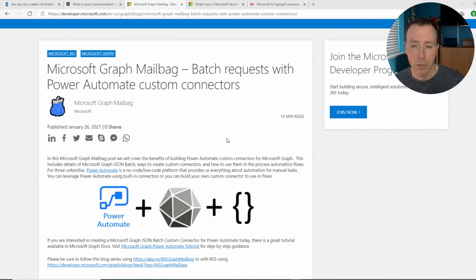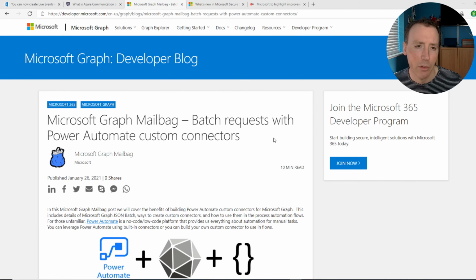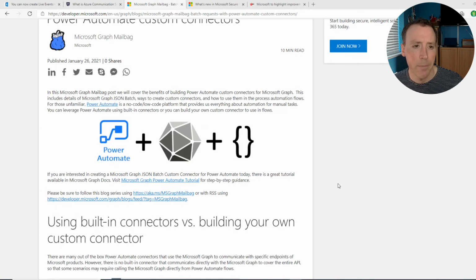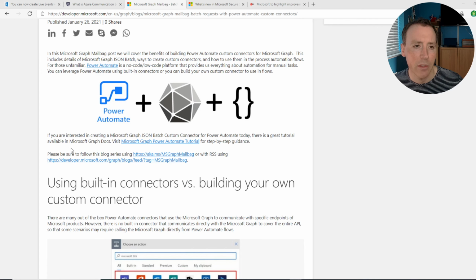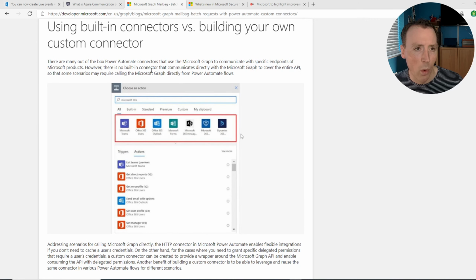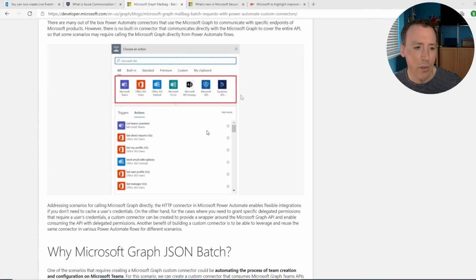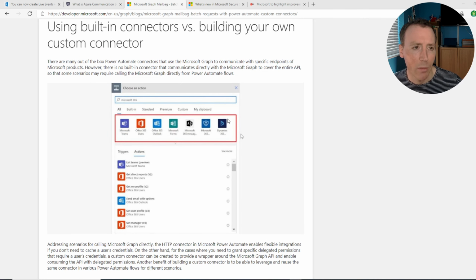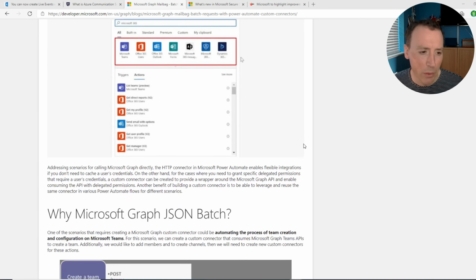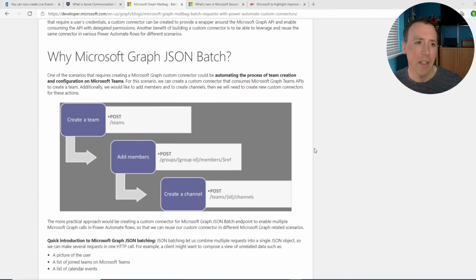So let me just share my screen for this because it's interesting to go through the blog post. This is from the Microsoft Graph developer blog, talking about using Power Automate custom connectors, and a little bit about why you'd want to do that. I wanted to link to this because this is good background information. You might be aware of custom connectors in Power Automate. You may not have actually done anything with them other than knowing that they exist. So it's good to read through the backstory of using the built-in ones versus building your own.